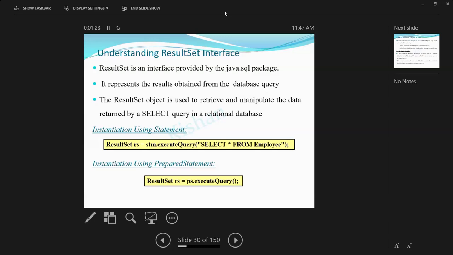So yeah, result set is an interface provided by the java.sql package. We know that it represents the results obtained from the database query. Of course, it is used to retrieve and manipulate the data. All right. So in order to get the result set from a statement, executeQuery is a parameterized method. We know this, right? Whenever we are using executeQuery on a statement, that is a parameterized method. If you want to use it for a prepared statement, that is non-parameterized.